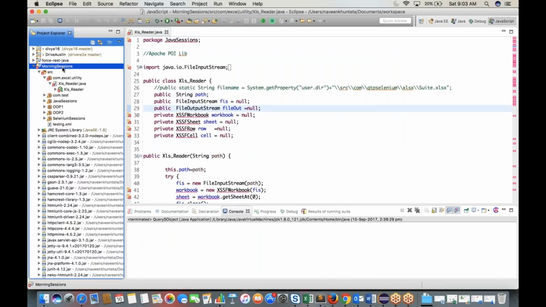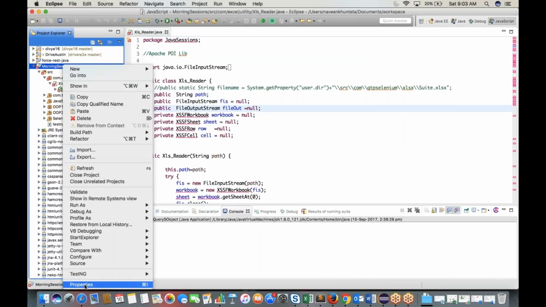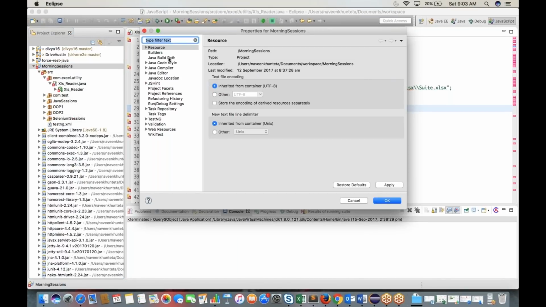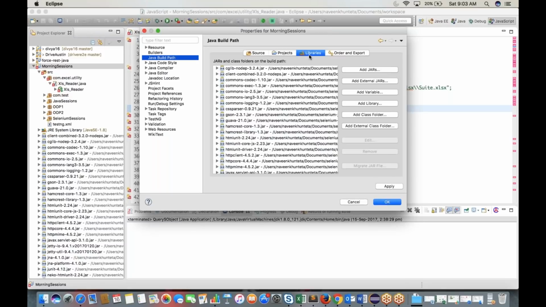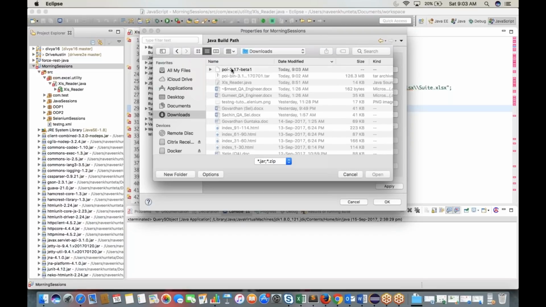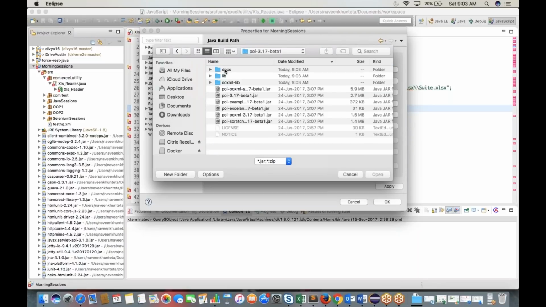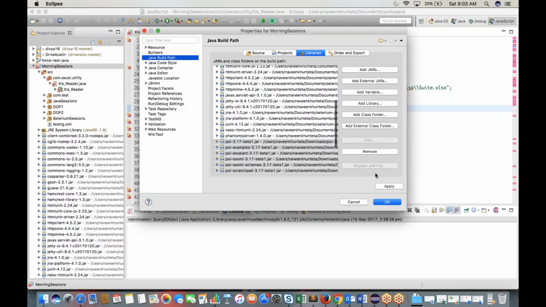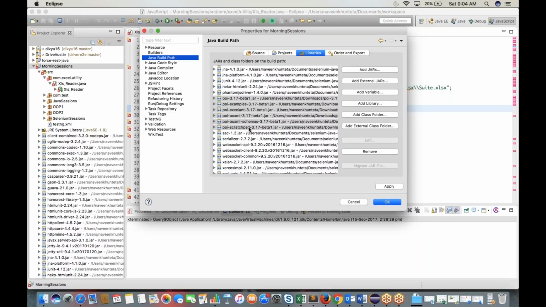So this is my project. Just right click on it, just like we did for the Selenium jar files. Go to Properties, go to Java Build Path, click on Libraries, and these are external jar files, so click on Add External JARs. We have to go to our download folder, and all these jar files we have to add. Don't add license and notice files, just add the .jar files, and click on Open. You see that these jar files have been added.